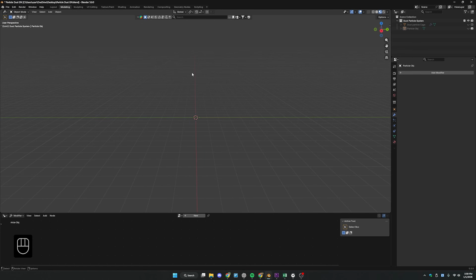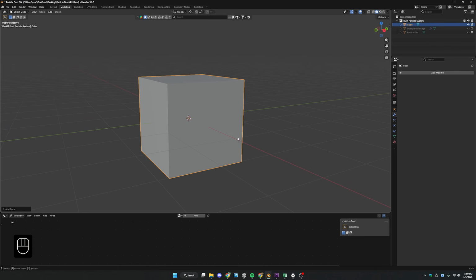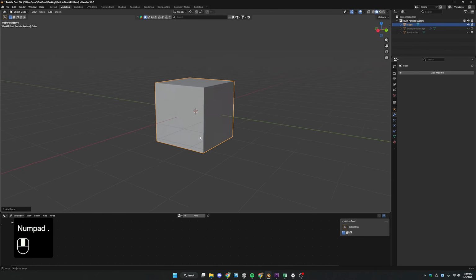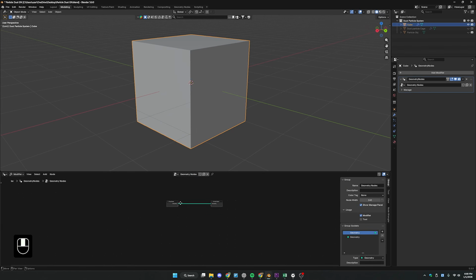Right, so first of all guys, we need to have an object to get the particle system, so I'm going to go ahead and add a cube. So this is going to be my space. Then I'm going to select this cube and create a new geometry setup.